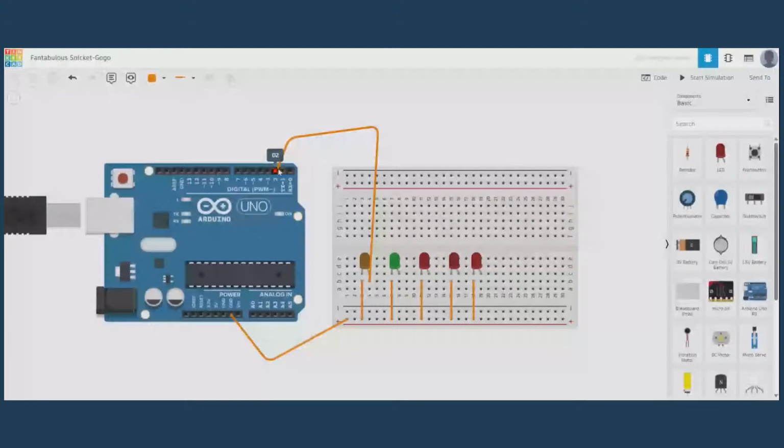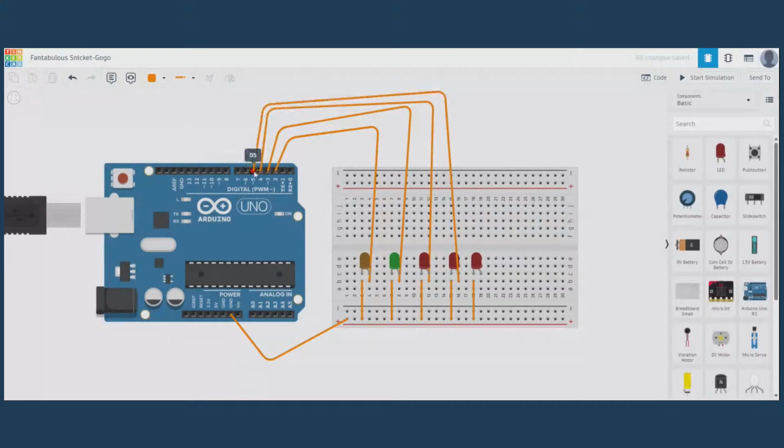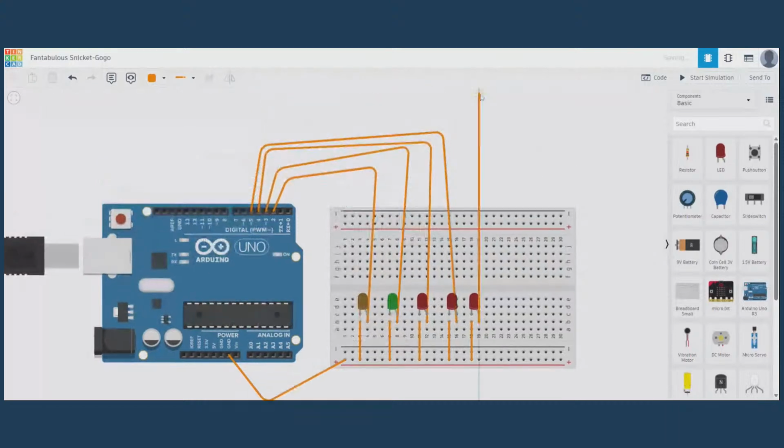on the first pin, to pin number 2. Second to pin number 3. Third to pin number 4. Fourth to pin number 5. And 5 to pin number 6.